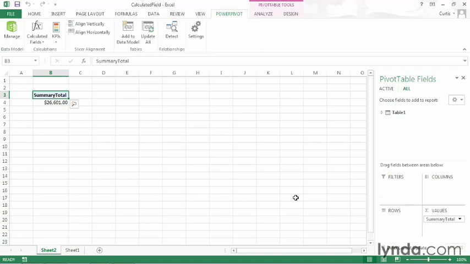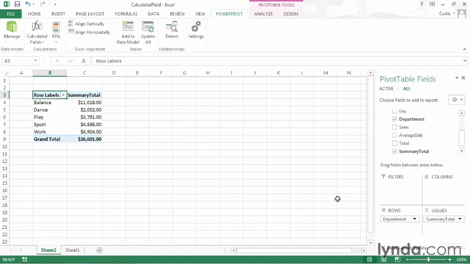Now I can change the organization of the pivot table using the controls in the Pivot Table Fields pane. So let's say that I want to see sales by department. I'll display the fields in Table 1 by clicking Table 1 in the field list, and then I'll drag the Department field down to the Rows area, and when I release it, the body of my pivot table shows me sales for balance, dance, play, sport, and work.